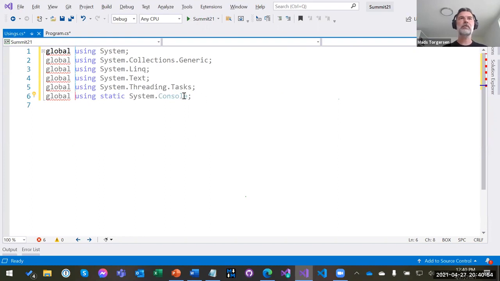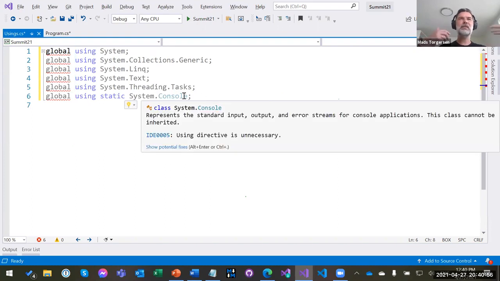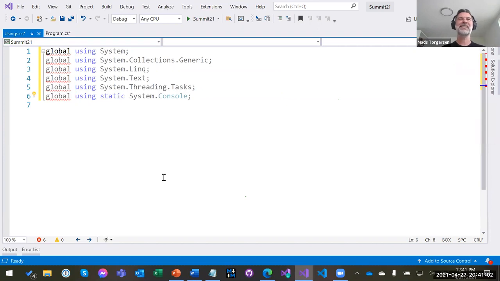Or if you find yourself adding the same using to many files, you can be like, let me just go and add it to my usings.cs file as a global one, and I don't have to worry about that ever again. So on.